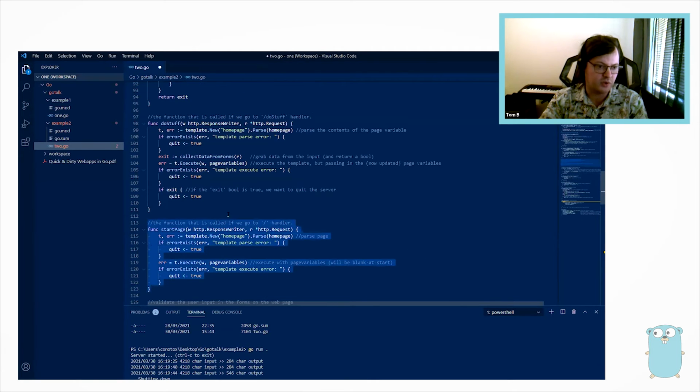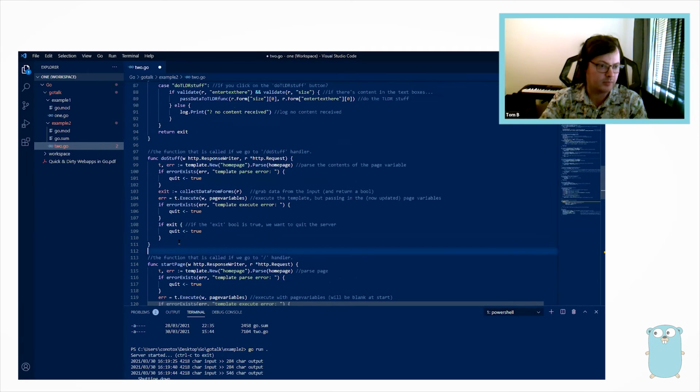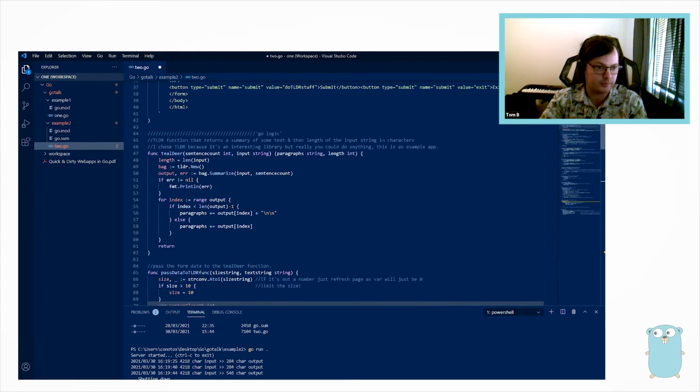This is the function for the front page. Same as the old one, you've got the passing of the home page, passing of the form, and then returning it to you, the end user. And then this is the do stuff function, which basically passes the page again, and then it collects data from the form that is in the HTML. So we'll quickly look at that.